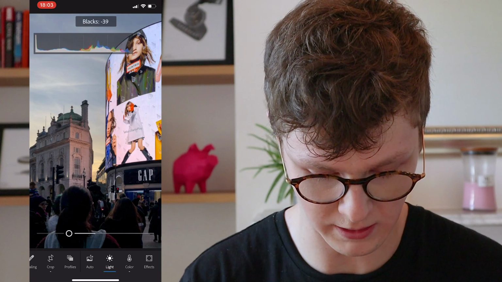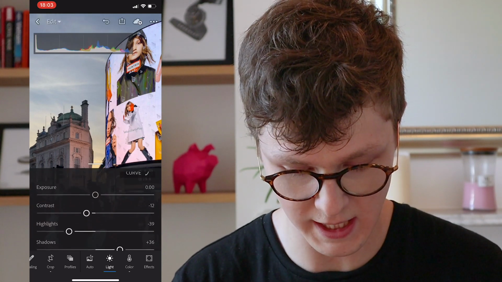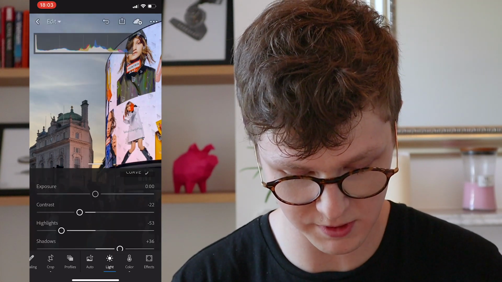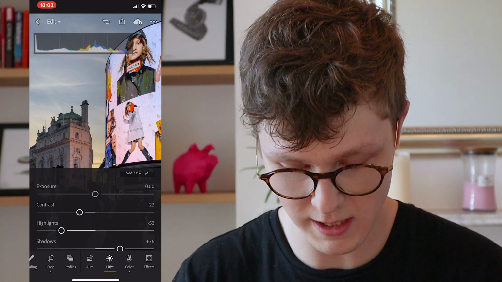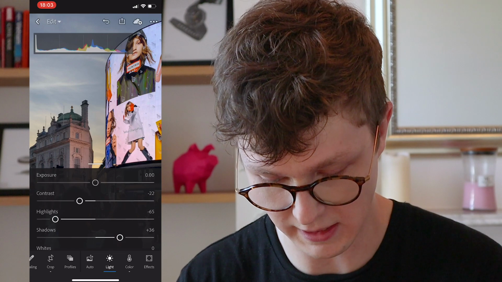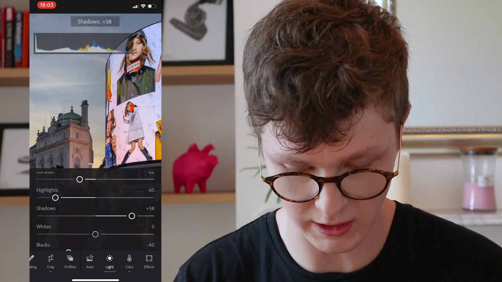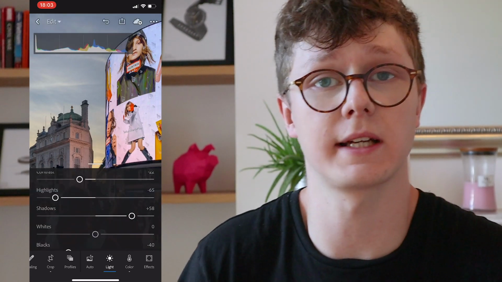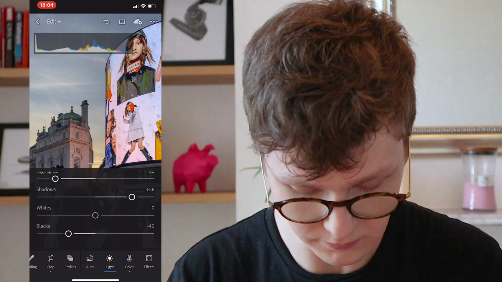So this is the sort of pattern that I do. And you can see here it's sort of like steps. So we've got steps of 3 at the top here. So exposure, sure, that's fine. Contrast, and then highlights I'm going to bring down. Shadows I'm going to bring up, and that's going to bring all of the detail in the shadows area up as well.